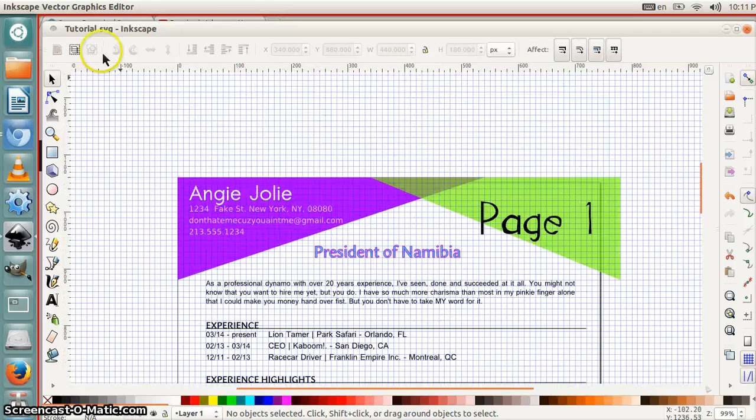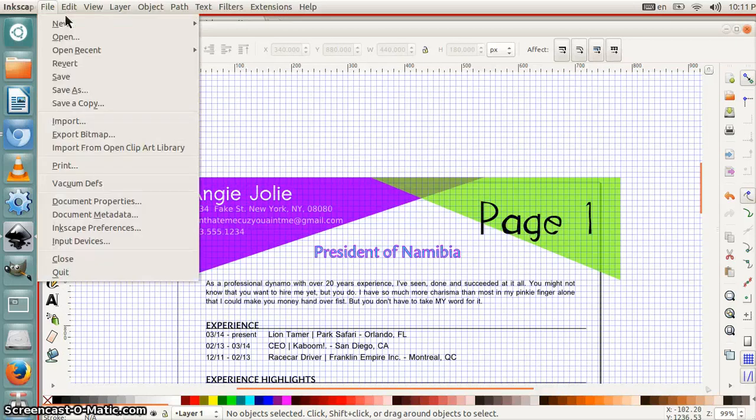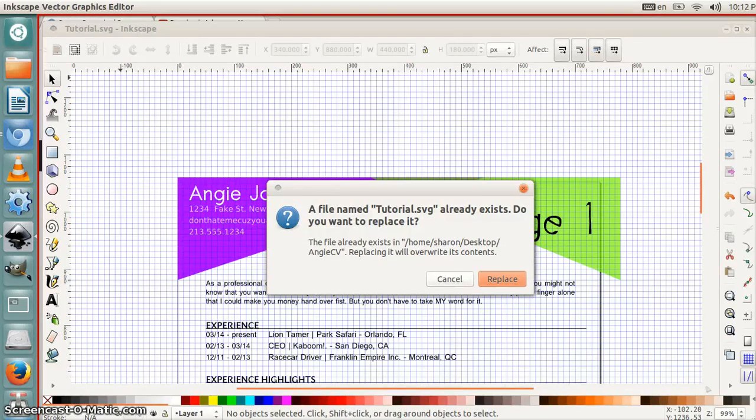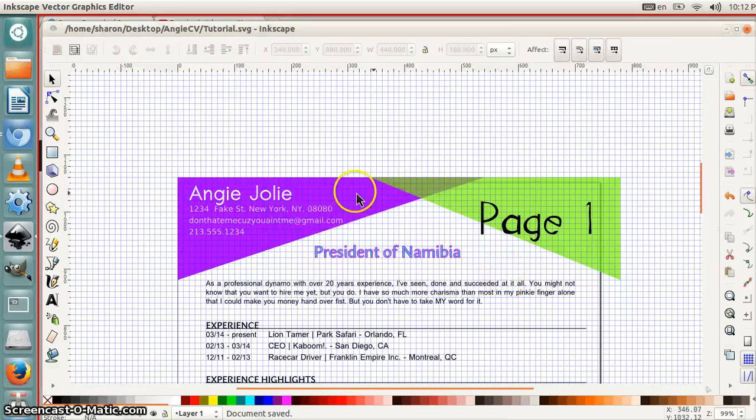And then when you're done, you're going to go to File, Save As, and save it as an SVG so that in case you need to make any changes in the future. So you just name it whatever you want. I named mine tutorial.svg, and then you go to Save. Okay, it says, do I want to replace it? Because I already have one by that name. We'll say yes, replace it.